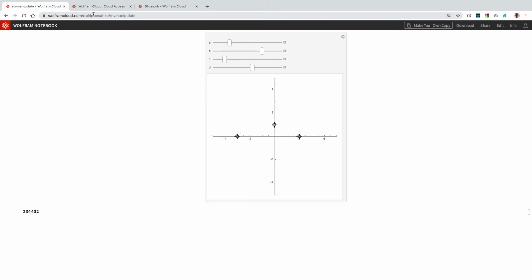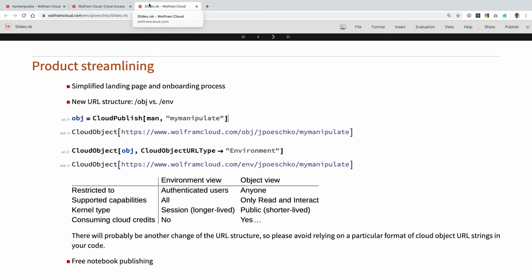Do you know if the object/env kind of thing is documented anywhere? We did certainly document this cloud object URL type option now, but we certainly want to add more documentation about just what I explained now. It's sort of a higher level overview of how the cloud operates. That's something we still need to do, absolutely.